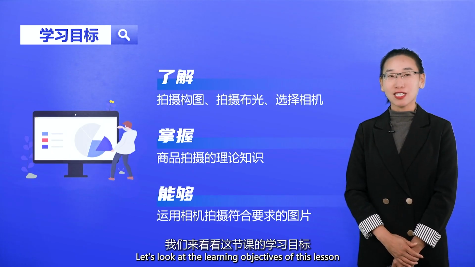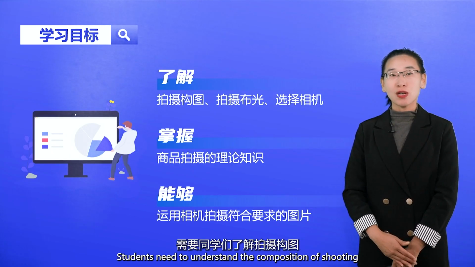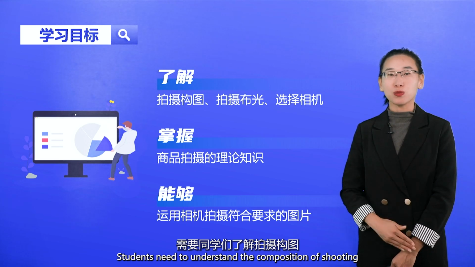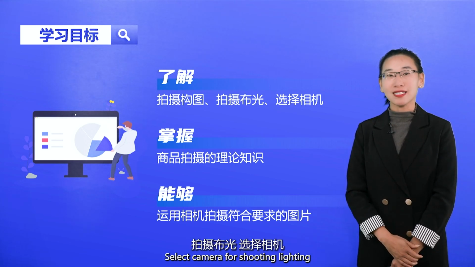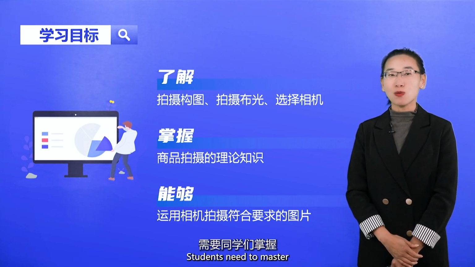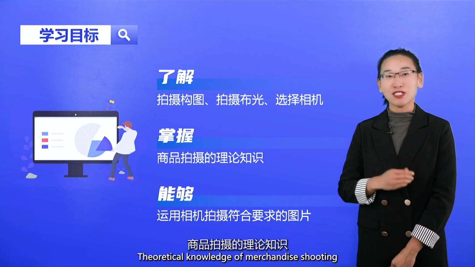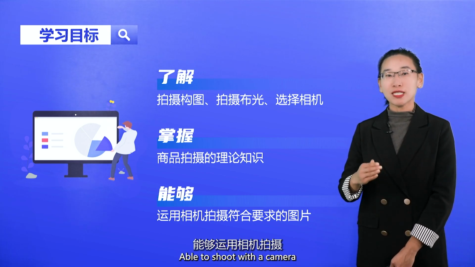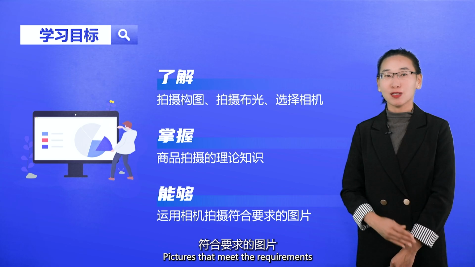Let's look at the learning objectives of this lesson. Students need to understand the composition of shooting, select a camera for shooting, and lighting. Students need to master theoretical knowledge of merchandise shooting, and be able to shoot with the camera pictures that meet the requirements.